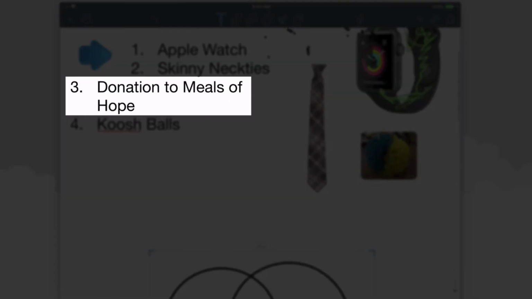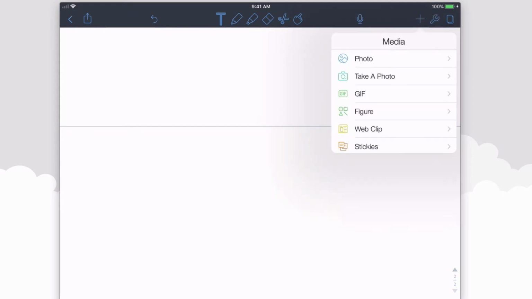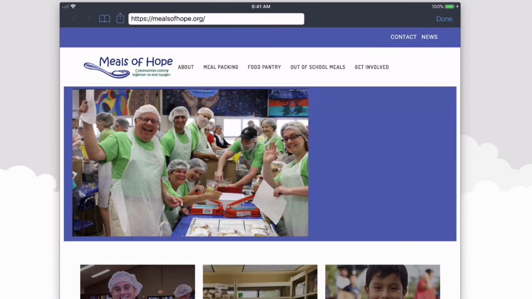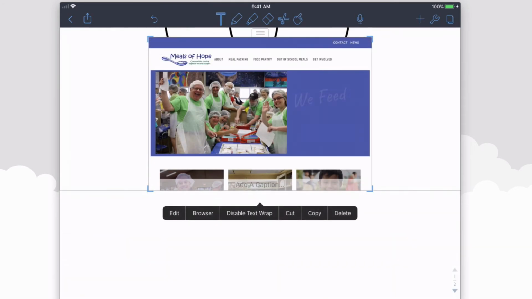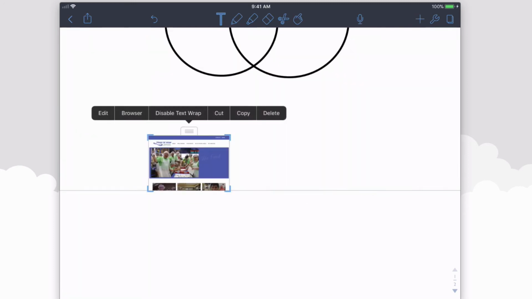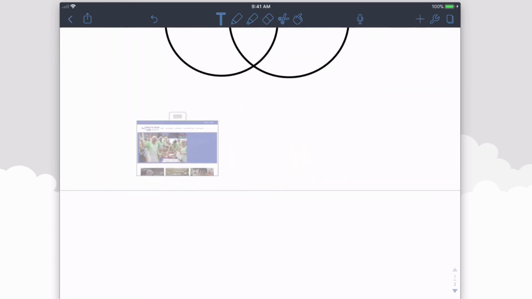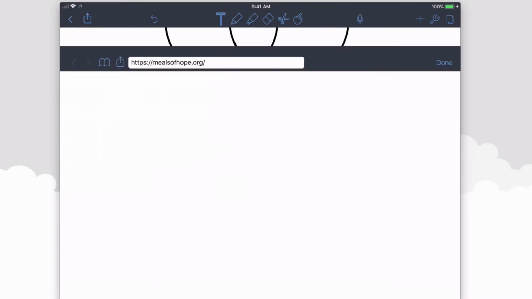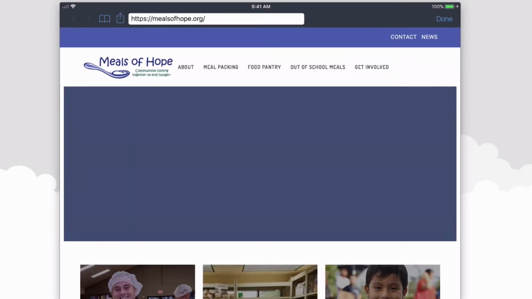Now see on my Christmas list, I have number 3 here, a donation to Meals of Hope. If I want more information on Meals of Hope, I can go to Web Clip, and I can type in their address. And then when I select done, you'll see that whatever page I was on now becomes a thumbnail. And I can drag this around like any other image. The thing that's different about it is that now I have a link to the browser. So if I select browser after tapping on the image, it'll bring me right back to that website again.